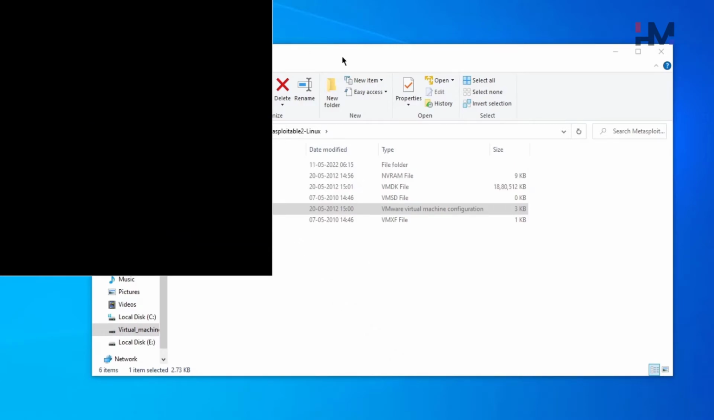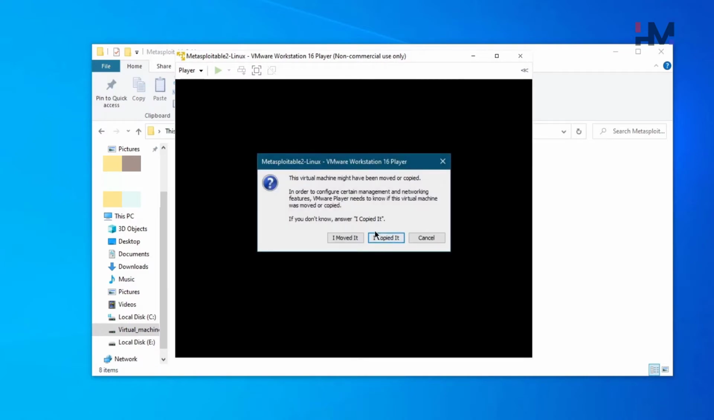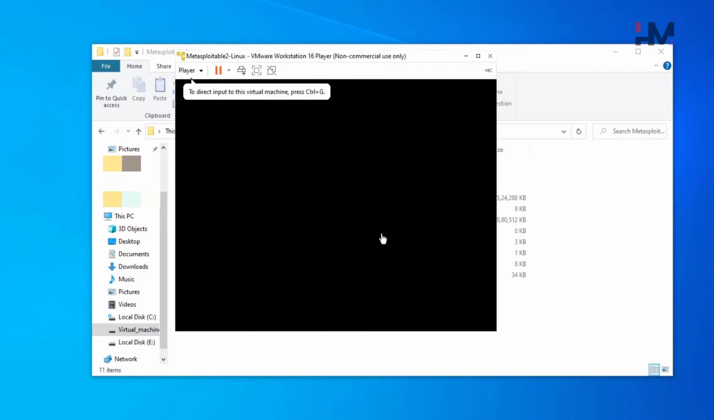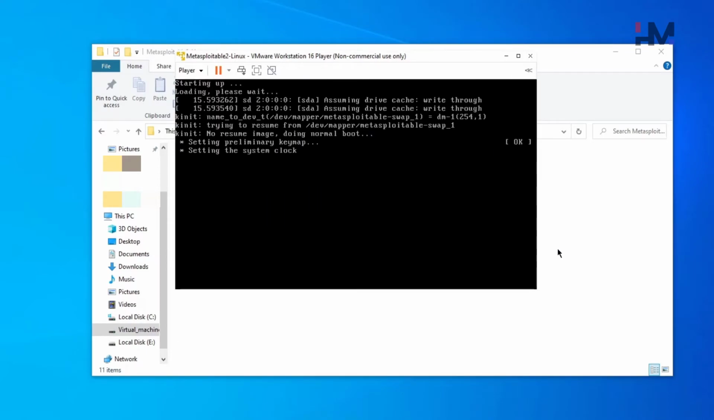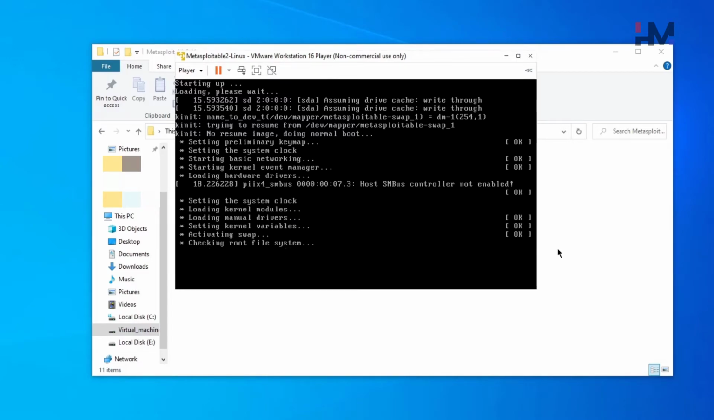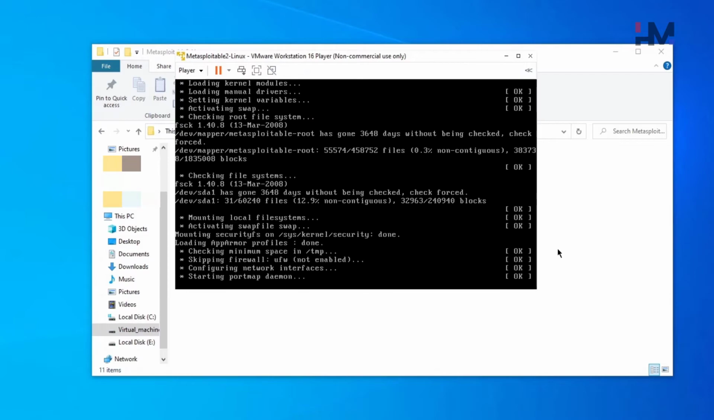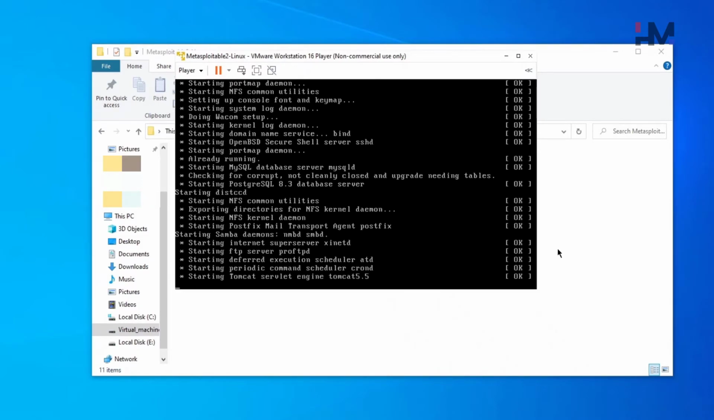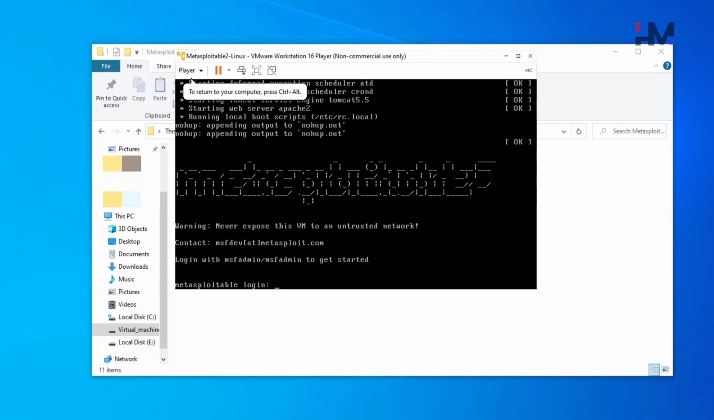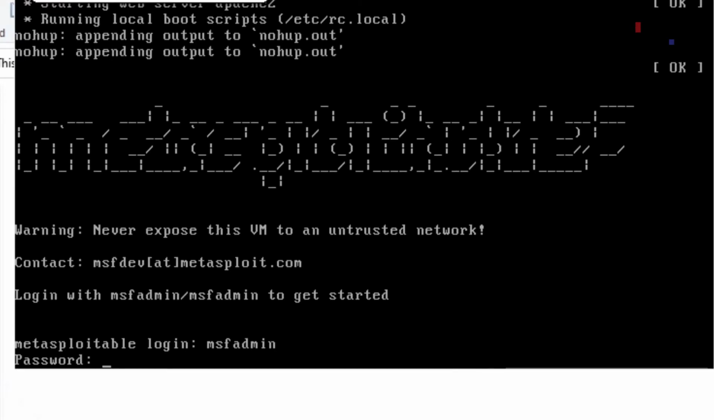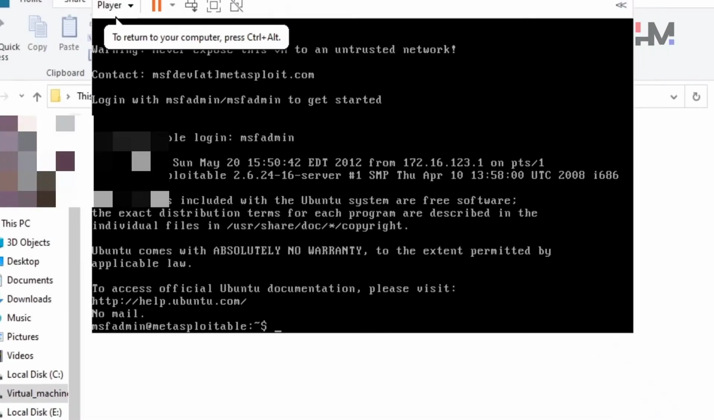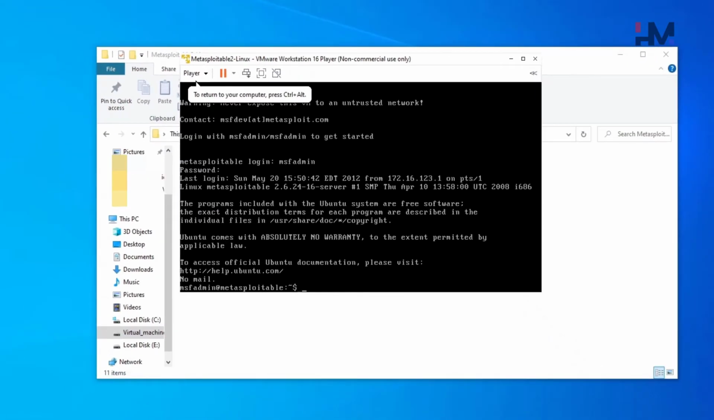Let me drag it to here. Yep, I copied it. So now just provide the username and password: msfadmin, and the password as well is msfadmin, and hit enter. So now we are good with this damn vulnerable web application.